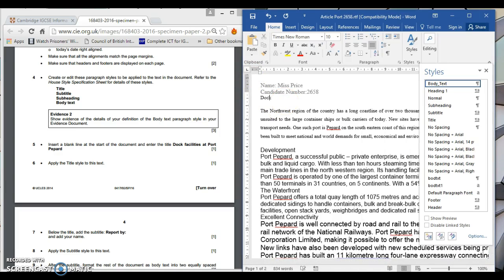Okay, so Dock Facilities. I would copy it exactly as you see it on the page, just to be consistent. No other reason. At Port Peppard.